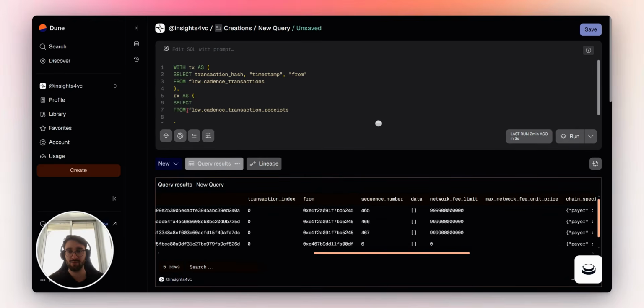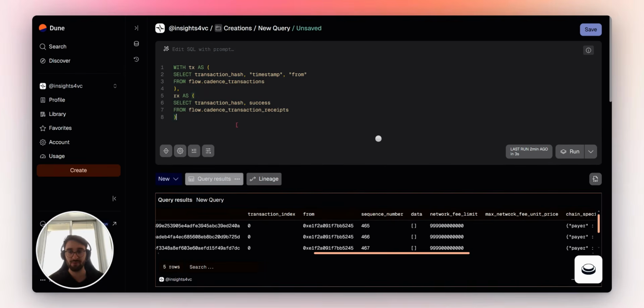And from the second table, flow Cadence transaction receipts, we'll also be pulling our transaction hash. I'll copy from here. And also we'll be pulling the success column. It's going to be yes or no. So with this, we finish our second temporary table and head to the bottom.